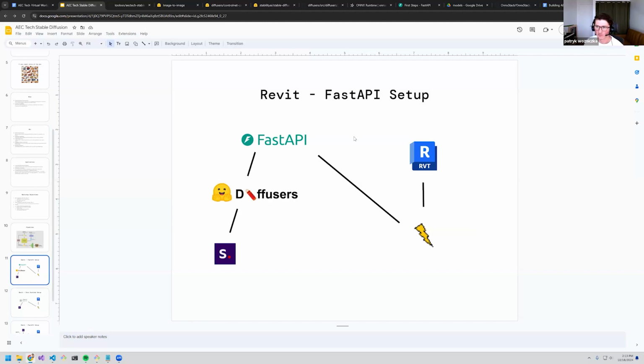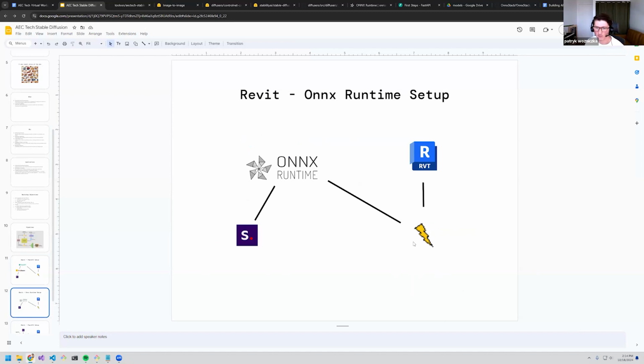So just to provide a visual representation of what we're doing. We're building this, this lightning represents our external application in Revit, that is talking to Revit, extracting things from it. In the first part, we have a FastAPI server that's calling diffusers to get Stable Diffusion pipelines. And in the second part, we'll have this ONNX Runtime directly inside of our external application, written using C# and running inference in Revit.